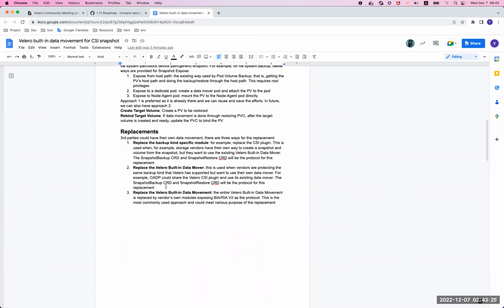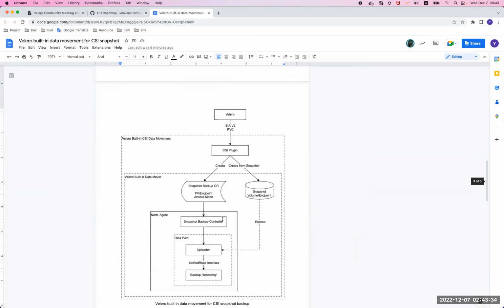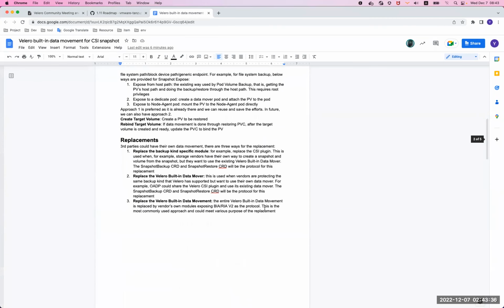I understand the point that there may be a case where the third party wants to reuse the data path in Velero, reuse Kopia to move the data. But I don't think that's a very high priority. That may be possible, but I really doubt if anyone wants to do that. We may need more discussion offline.